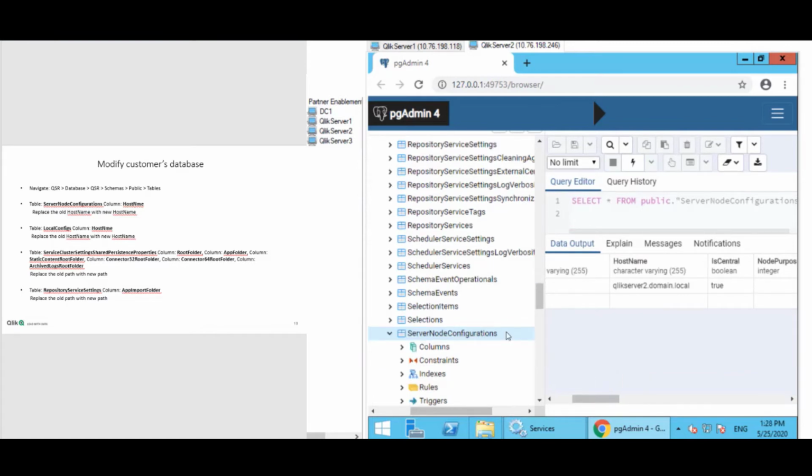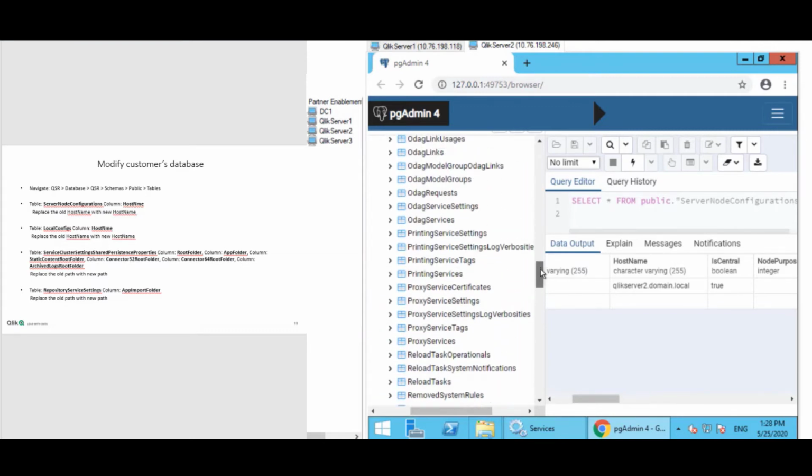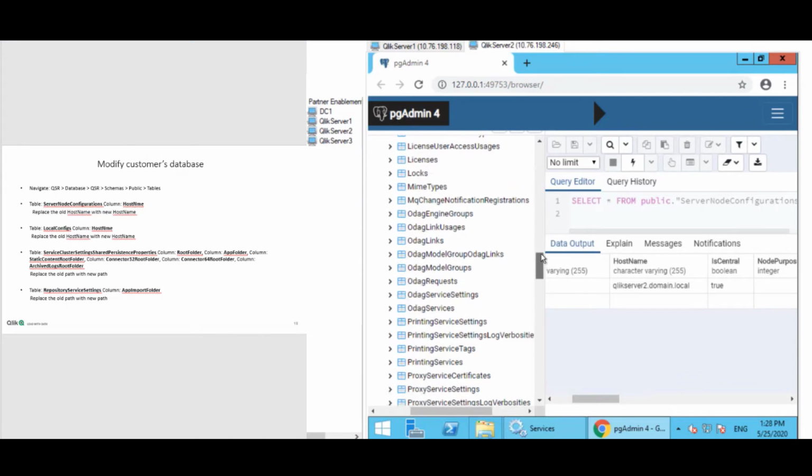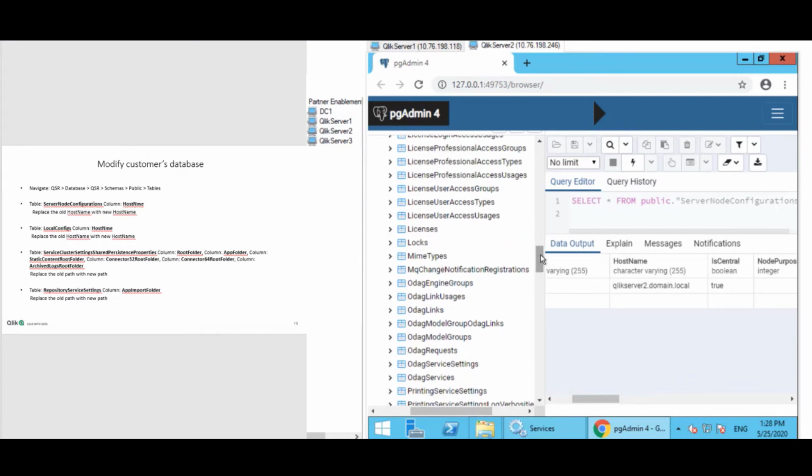The next table to find is the local configs. Since there's no local config and we cannot find the table, we skip it. Some tables listed are for old versions of Qlik Sense.